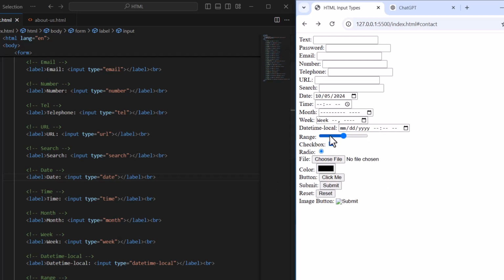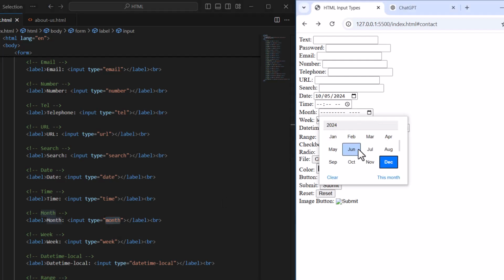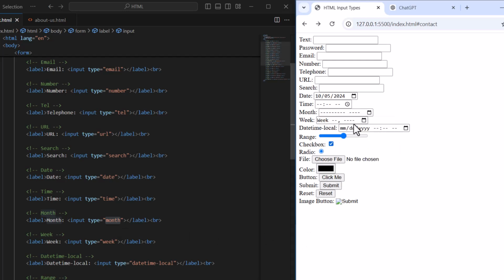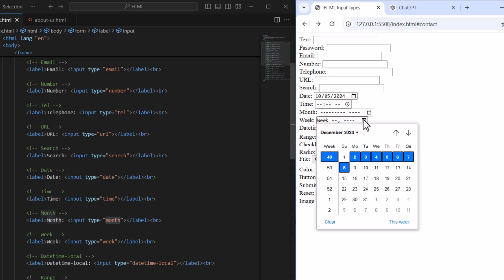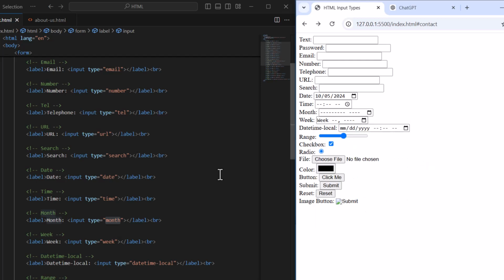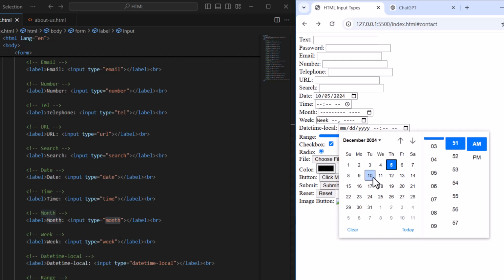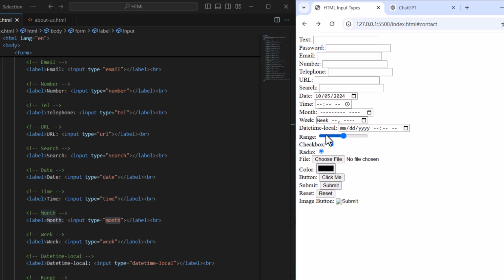So we have type month. You can use it to select the month that you want. We'll have type week, so we can come here and select any week that we want. Same with datetime-local. Datetime-local gives us the ability to select date and time at the same time. Then we'll have the type of range. You can see I can drag this, I can take it up, I can take it down.